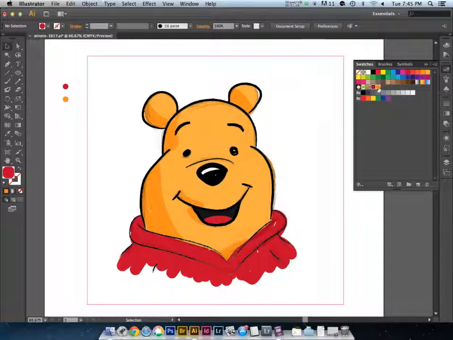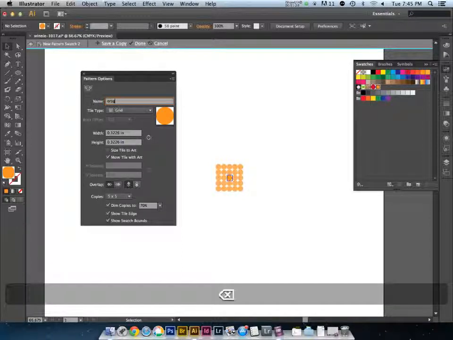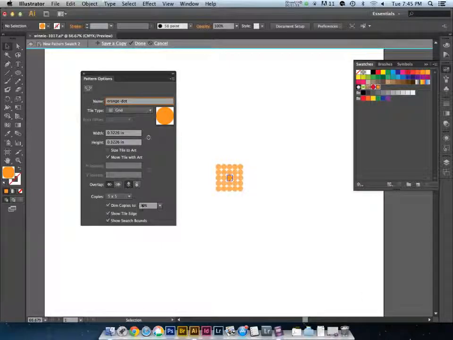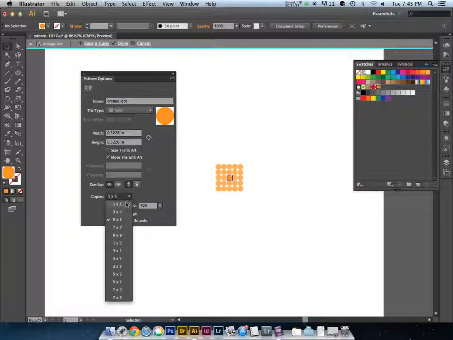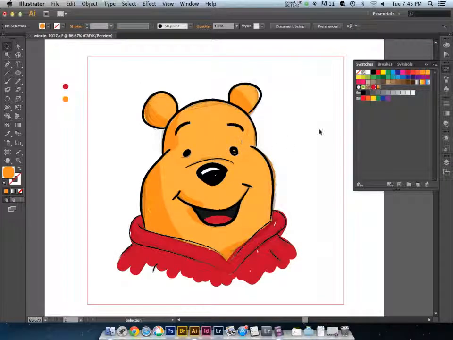I'm going to do the same thing with the orange dot. Double click on it to bring up the pattern dialog box, and I'm going to change this to orange-dot with a dash in between, and I'm going to go down here and change my copies to 1 by 1. Then I'll click on the done button to apply that, and now if I hover over those swatches, you'll see the appropriate name appears. Any questions on that so far? Pretty straightforward stuff. All right.